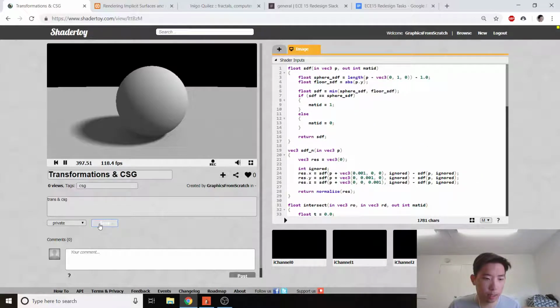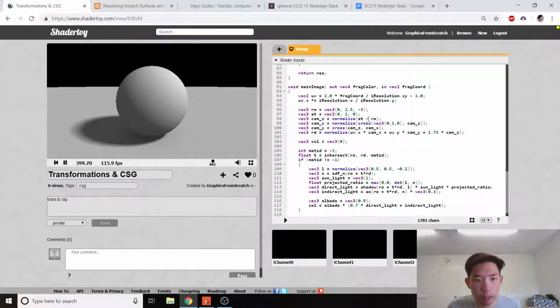All right, so let's save that. Actually, why don't we try to spin around? In idle position, it's kind of boring. So remember your unit circles.